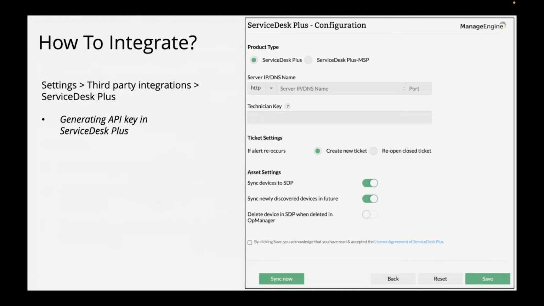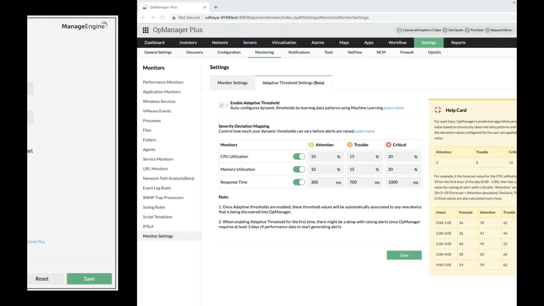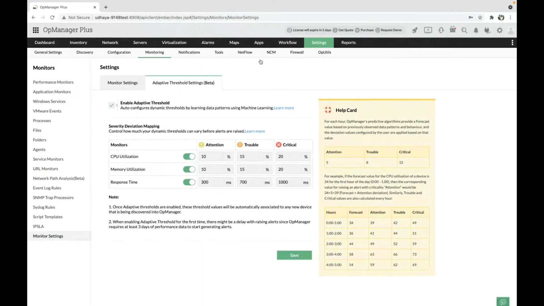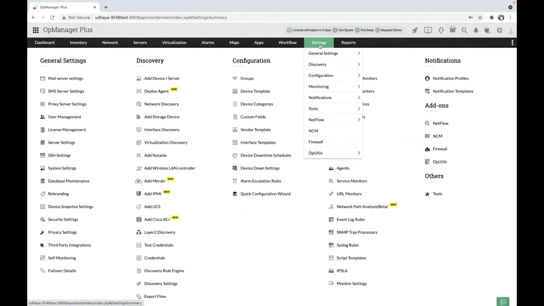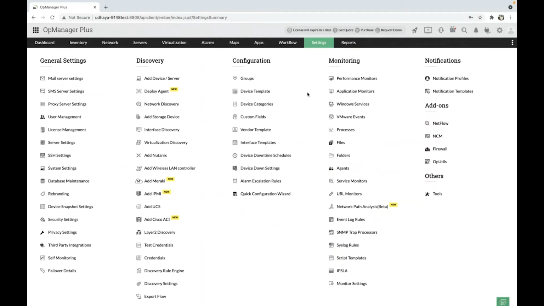So first, you have to know how to integrate your Op Manager with Service Desk Plus. I'm going to show you a quick demo. It's a very simple process. This is the Op Manager page, and you go to settings. Here is where you see the global configuration page.